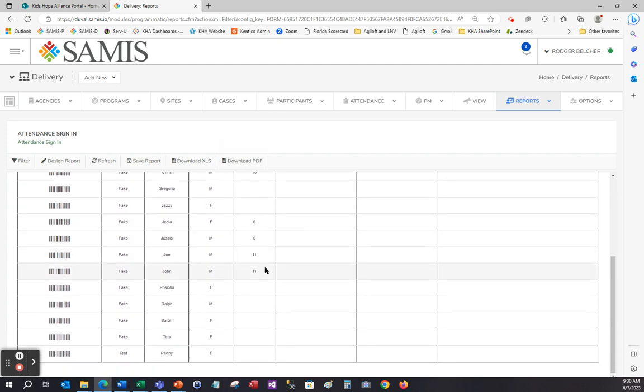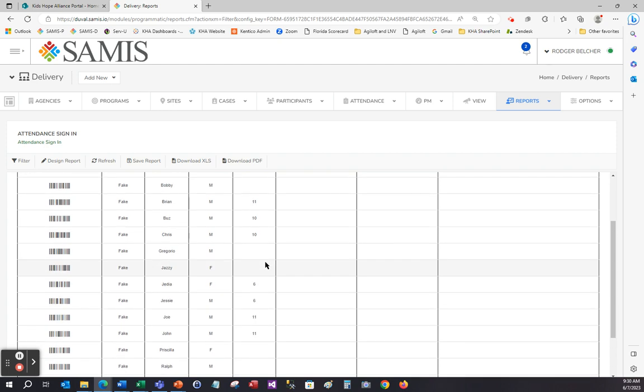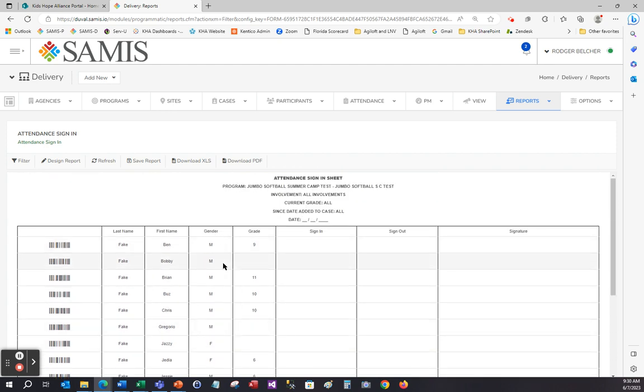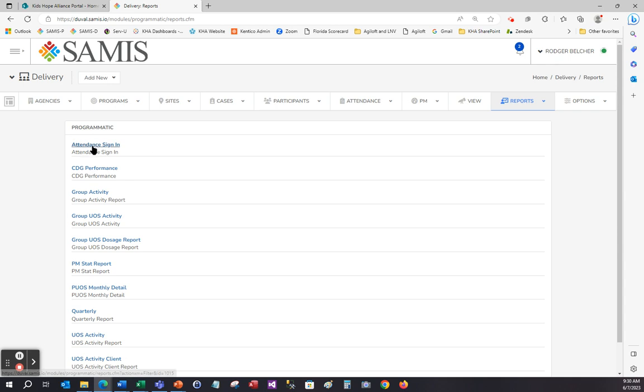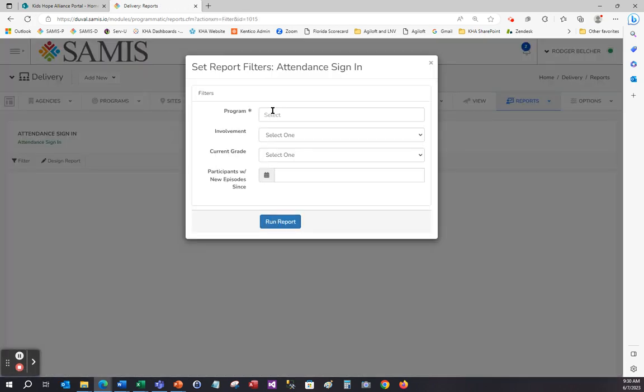And this is kind of the one way to tell who you have enrolled and open and ready to record attendance for. So that's how we get to our sign-in sheets. Again, that's reports, view reports, attendance sign-in sheet. Just choose your program and involvement.